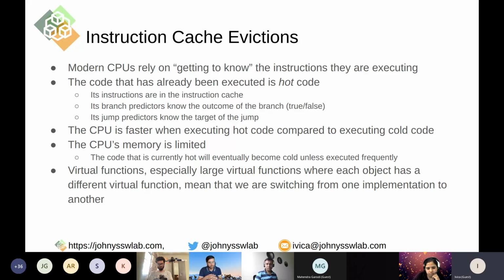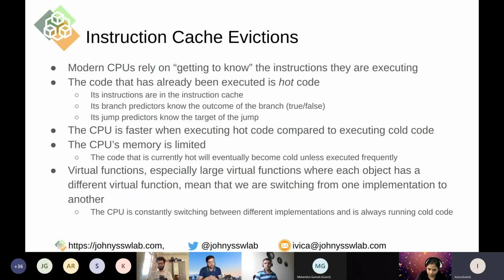Now, virtual functions, especially large virtual functions, where each object has a different virtual function, mean that we are switching from one implementation to another. This means that the CPU is constantly switching between different implementations, and because of that it is always running cold code.